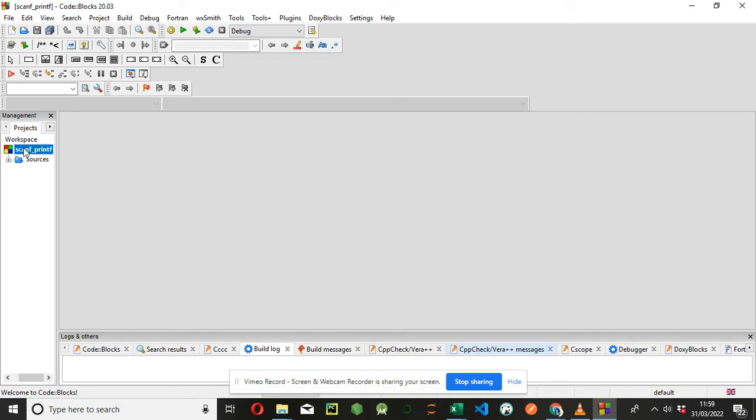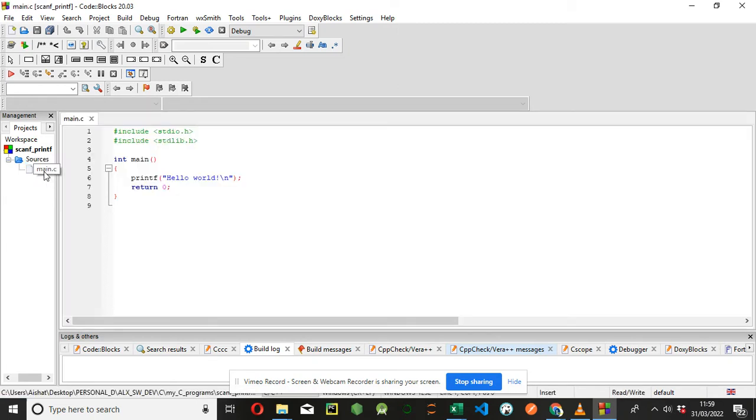So we have our new project here, scanf_printf. We have our sources. Click on the plus sign here to expand. And then we have the main.c program. Double click on it to open. This is a simple hello world program. We don't need it, so we're going to delete everything. All we want to do here is to demonstrate the scanf and the printf function.